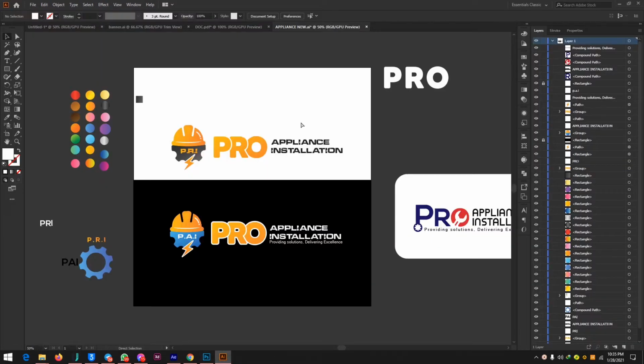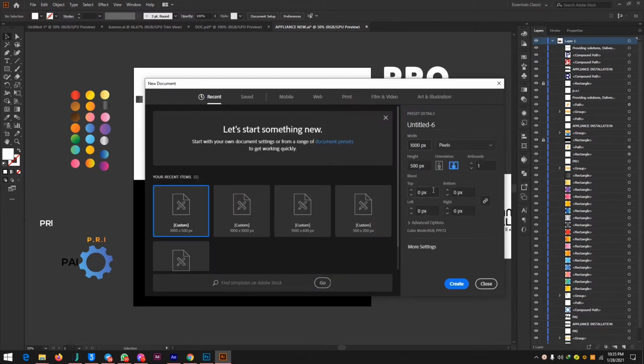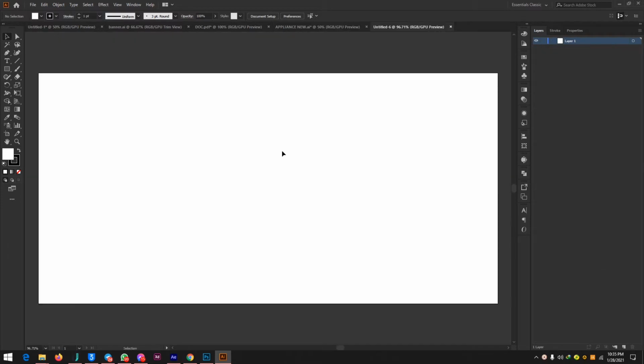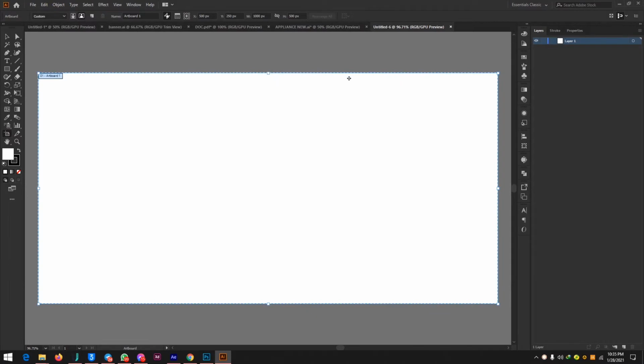So we'll be creating a new document, and that will be 1000 times 500. 1000 is the width, 500 is the height. If you're not satisfied or comfortable with this, you could reduce it a little by clicking on the artboard tool. When you click on the artboard tool, you see this outline all over the artboard that you created. Now you can shrink it closer to whatever size, and while you're shrinking, you'll be seeing the height in pixels.